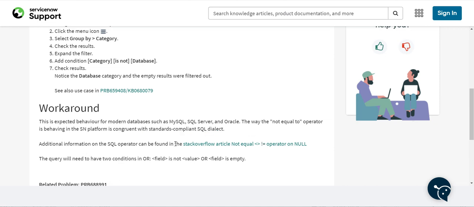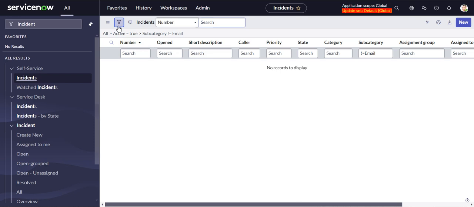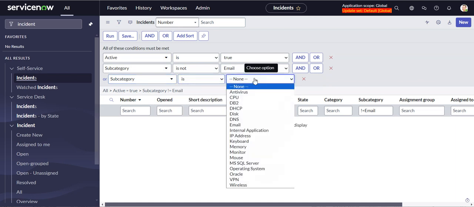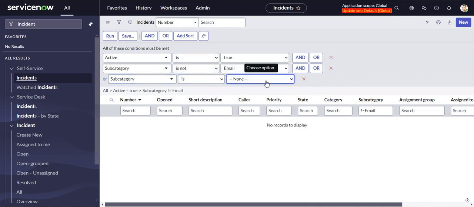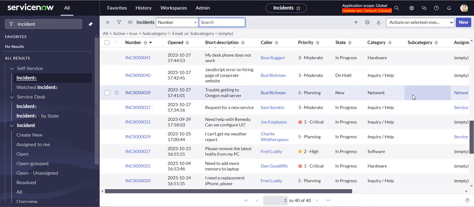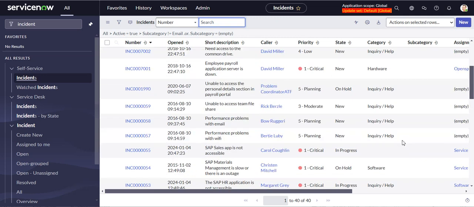This is a Stack Overflow reference. It says the query will need to have two conditions in OR, right? So the field is not that value or the field is empty. So if we go back here and modify this, so we say subcategory is not email or subcategory is none, right? Is empty. Then we run it. Now we get our expected result, which is all of the 40 records that do not have a subcategory of email.